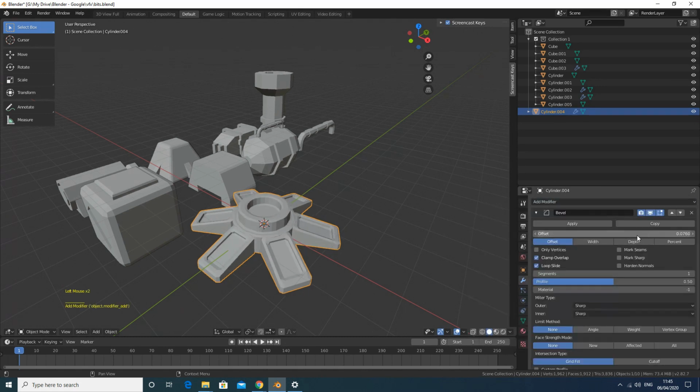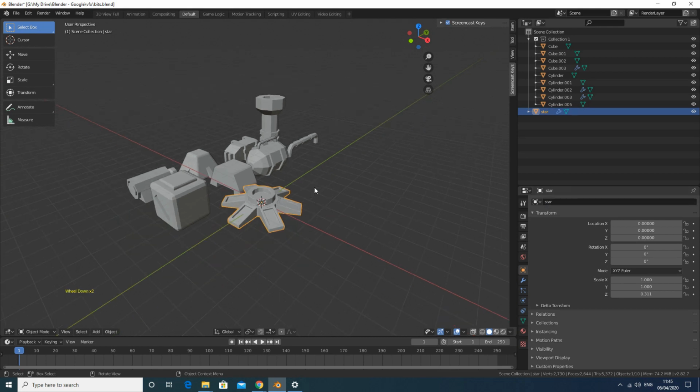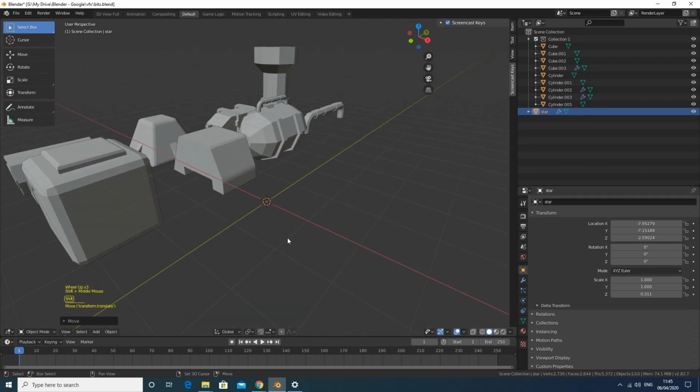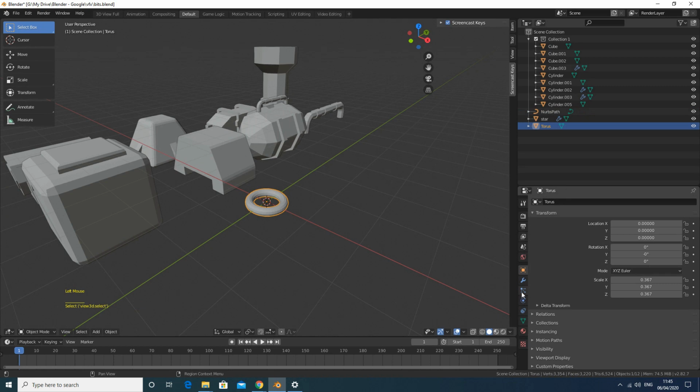I'm just applying a bevel modifier. I've applied the array modifier and joined the cube to the central cylinder, deleted the empty, added a bit of a bevel, and joined them up. So here we're adding a torus, the kind of donut shape.